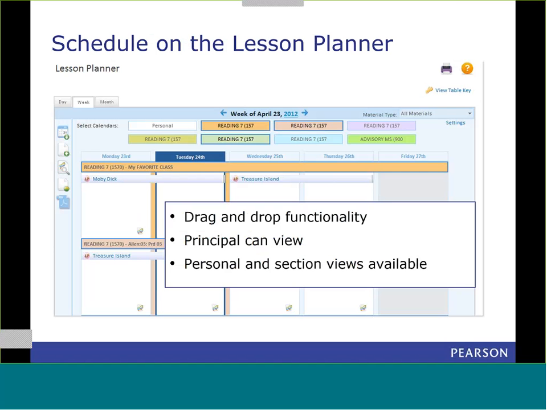So here's another view of what a teacher will see when he or she logs in. You have the ability to select one or all of your sections. You can view the calendar by day, by week, or by month. When you go to scheduling, it's easiest to do it by week because you have the ability in a week view to drag and drop anything that you schedule.